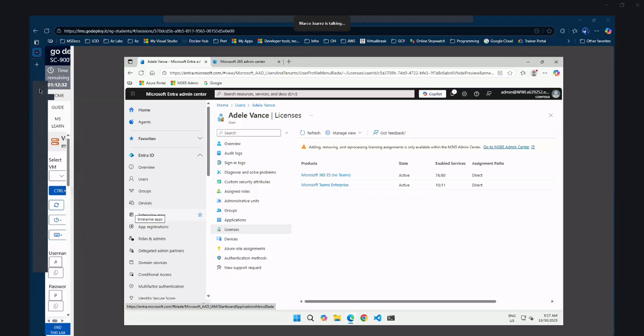Does Microsoft plan on creating the ability to create custom roles? There is, yes. We have role-based access control, so yes, we can do that.